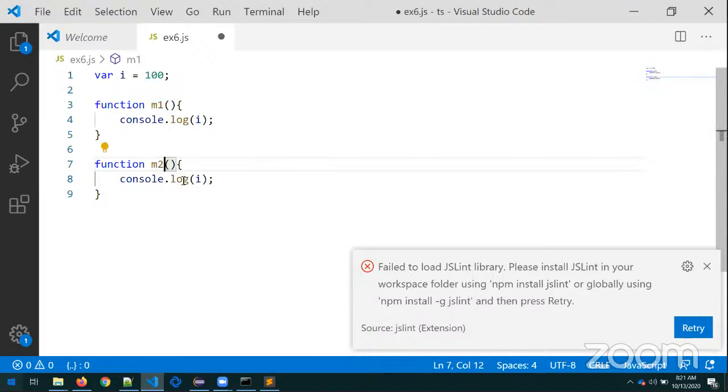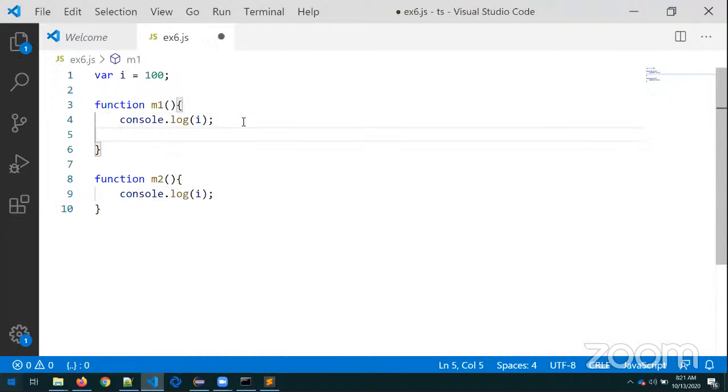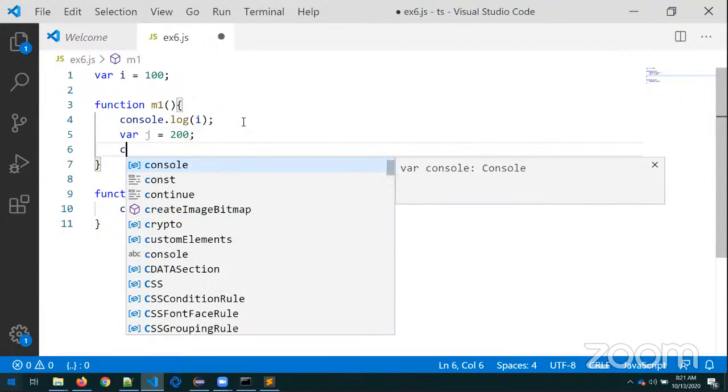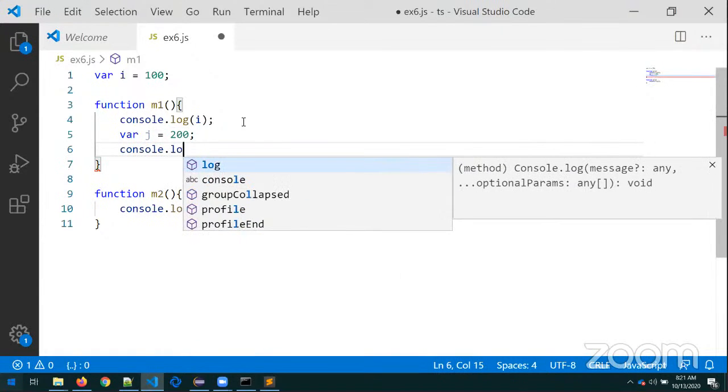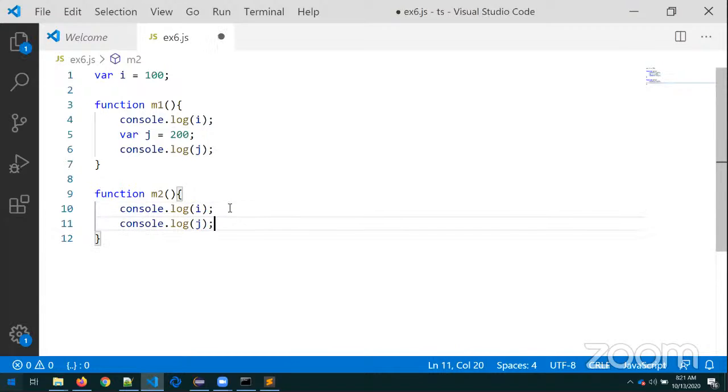And in the same way, observe m2. Can I access it inside another function? Of course, yes, sir, because it is a global variable. So what is a global variable, sir? It is available for all the functions inside the file as well as inside your HTML. So now var j = 200, console.log j. Can I access it? Of course, yes. Now I'm asking one simple question. Can I access it here? Say yes or no, sir. If you know, yes. If you don't know, just no. That's it.